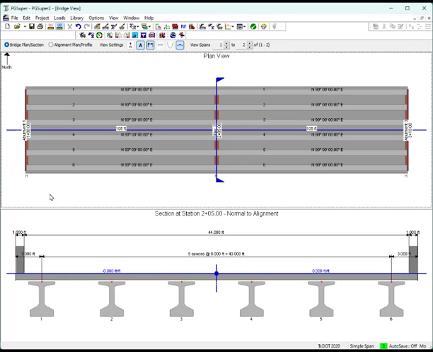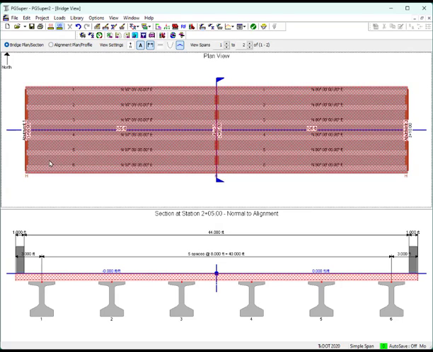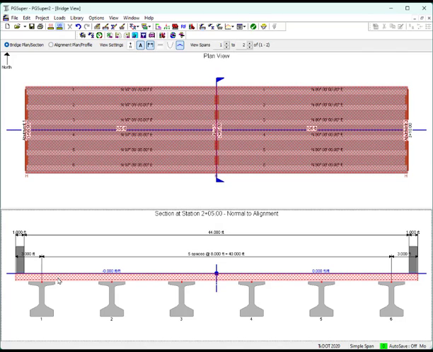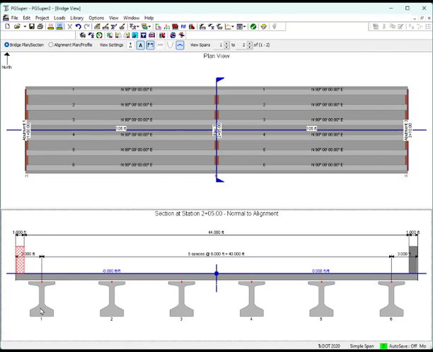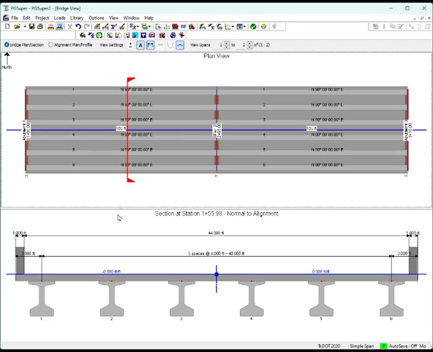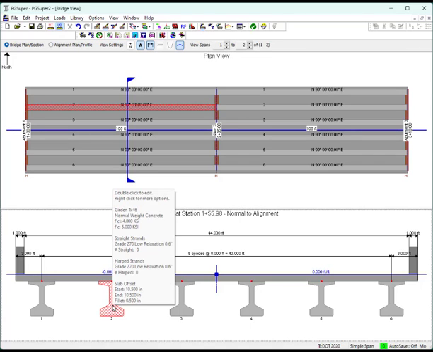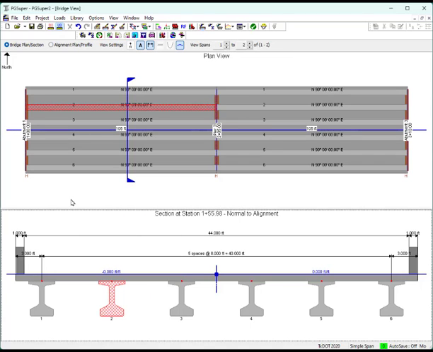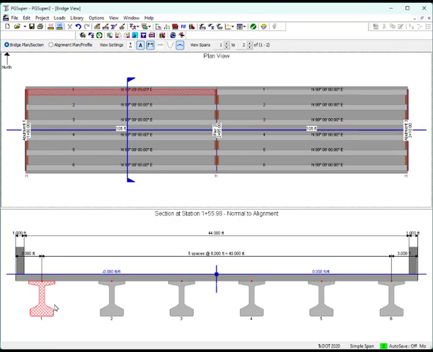So before I get to editing, let's take a quick look at the PGSuper user interface. As you can see, it's an object-oriented interface, and you can click on different items throughout the interface and edit and modify them. Let's take a look, for instance, at editing a girder. We can click on girders, both in the plan view and the section view, and you can see the selected girder is highlighted.